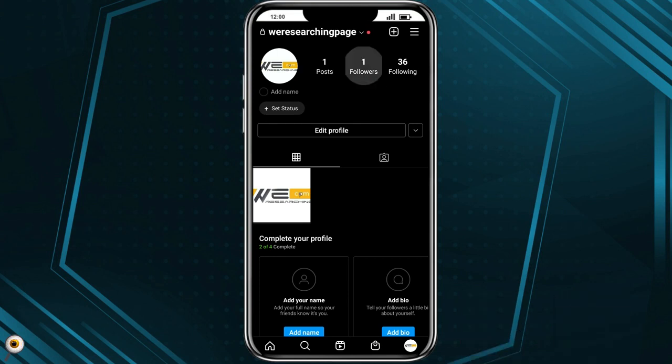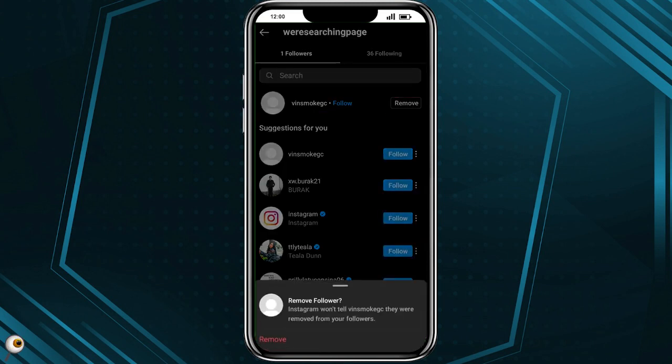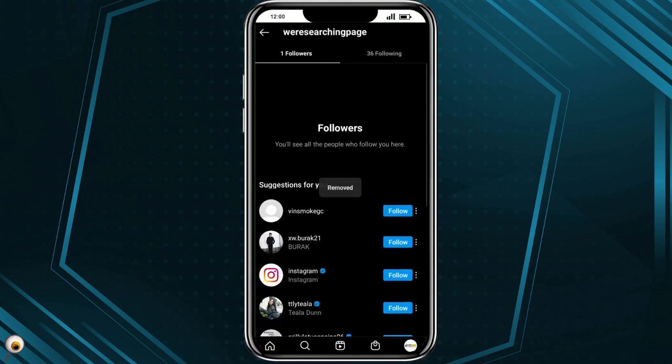Tap on Followers section. Choose a follower you want to remove and tap on Remove button. To complete the process, tap on the Remove button again. Thus, the process of removing followers on Instagram app has been completed.